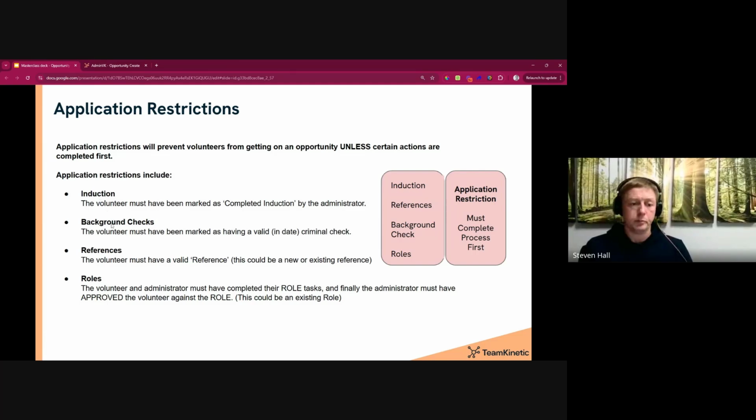Background checks. So we know what these are. Again, the volunteer has to complete a background check. This can sometimes be a bit sticky, because sometimes people say, well, I want them to get on the opportunity, then I'm going to do a background check. But remember, that's not going to work in this scenario, because these are all prerequisites. They have to have the background check in order to get on the opportunity.